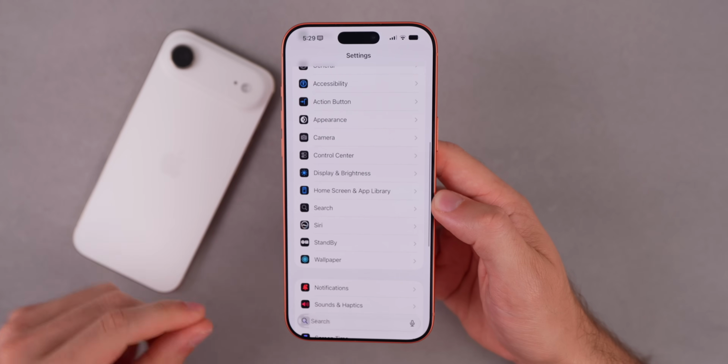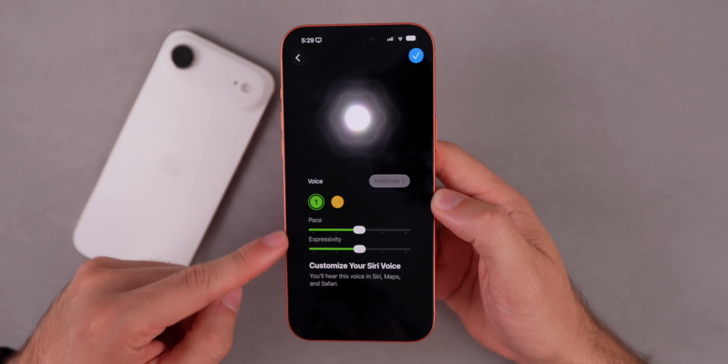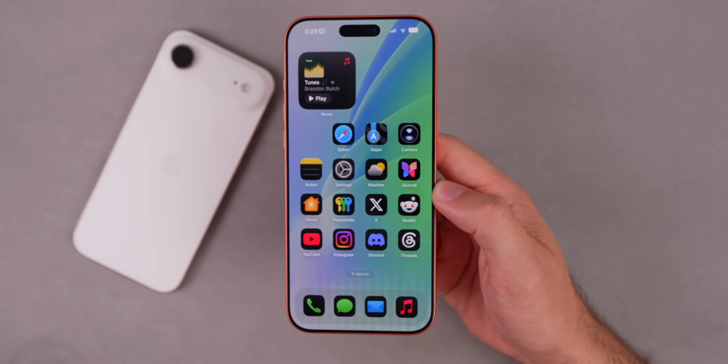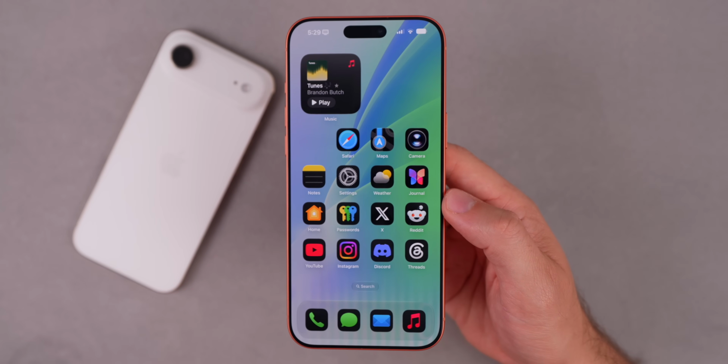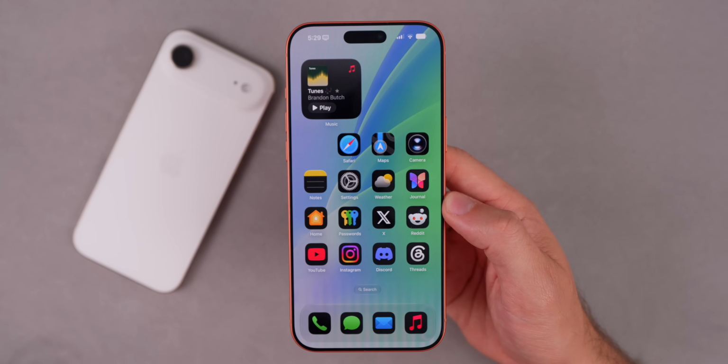So that is iOS 27 Beta 3. Let me know what you guys think about this down in the comments below, especially with the new expressivity and pace for Siri. Let me know what you think about that and the changes to liquid glass. And of course, always let me know about your performance and your battery life. I'm always curious and I read every single comment on all of my videos.